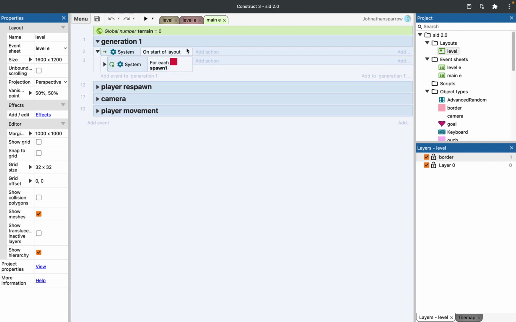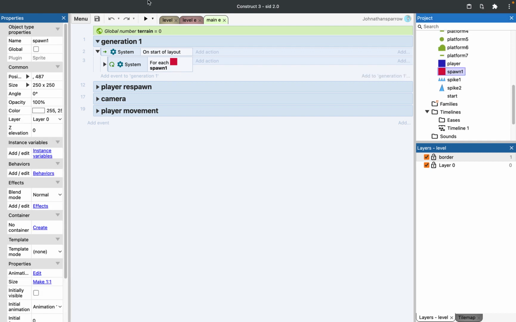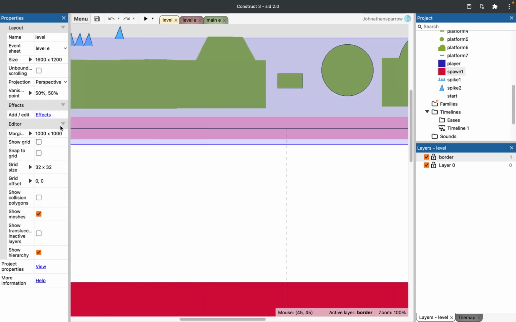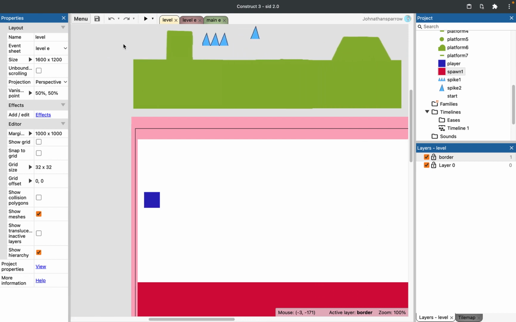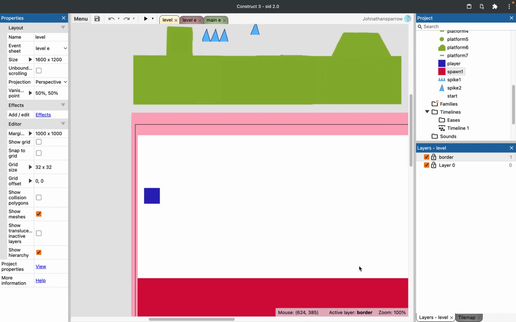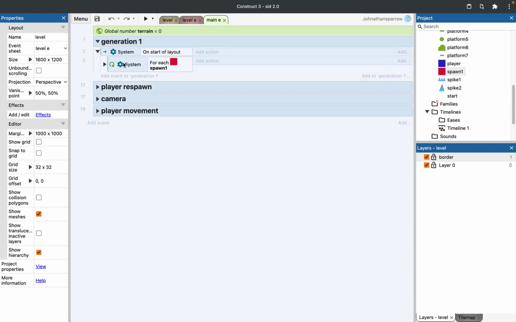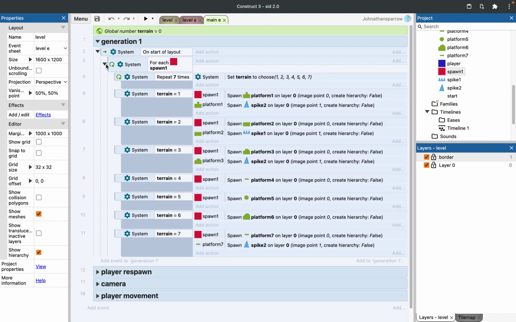I have on start of layout, and then it's going to say for each spawn 1. So I have a spawn point. Each of these are the level pieces. It can spawn one of each of these level pieces per spawn point. So I have it on the start layout sub event spawn 1. This is not a tutorial. If you copy this, I do kind of want credit because I had to figure a lot of this out myself.